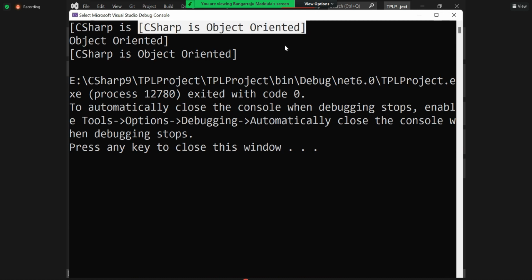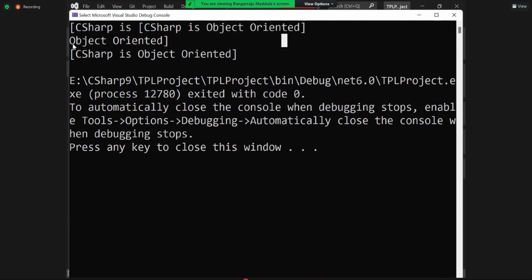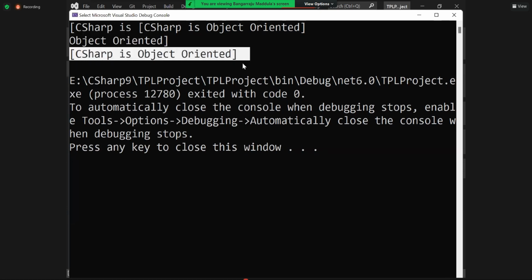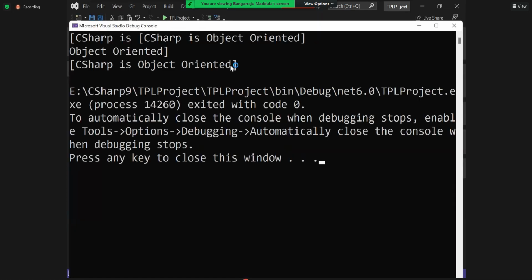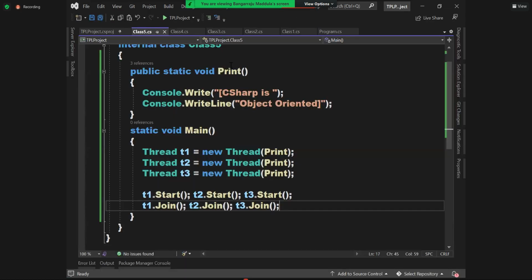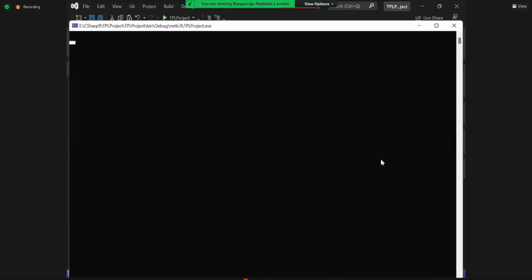Are you clear? Afterwards, what happened? Again, control came to thread 1, completed. Next control came to thread 3. You will not get the same output here. If you run like this, every time you will be seeing a different type of output. It depends upon your processor speeds and all the appropriate things.